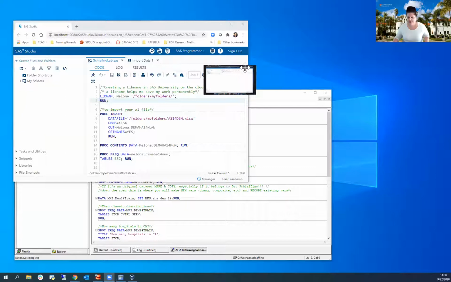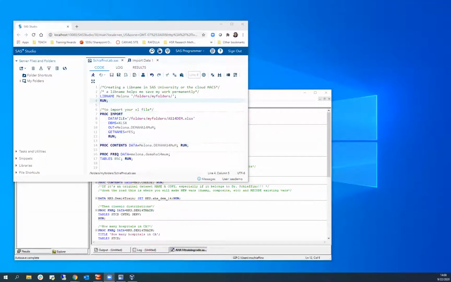How do I? Oh, I can't. So if you go up top to view options. There you are. No, for some reason it got all weird on me. There we go. Oh, very good.